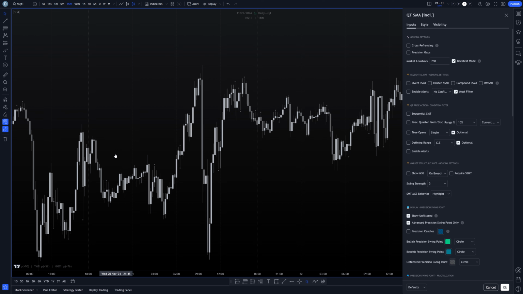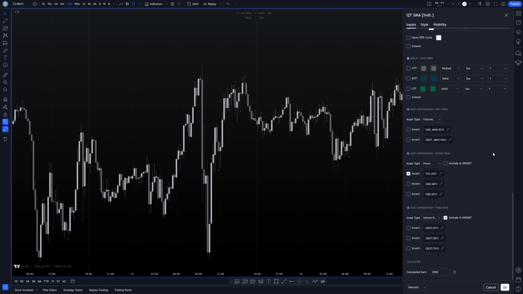Let's start by taking a look at our configuration for the SMA. At the moment, my configuration for the SMA is pretty bare. I don't have much enabled at all, but as the video progresses and we move through the options available to us, then our chart will begin to come to life. Let's start with the asset configurations present at the bottom of the configuration.